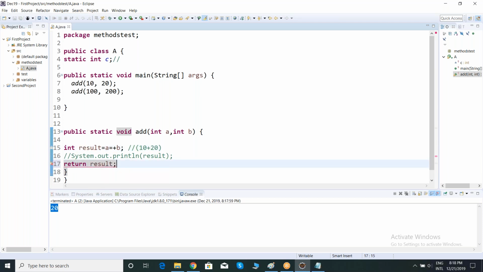Now why am I getting an error here? The method return type is void. Exactly, void. So the return type is not matching here. I'm trying to return result, an integer, but my method return type is void. Now change my return type into integer. Now the error is gone.